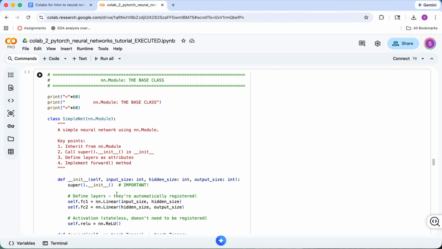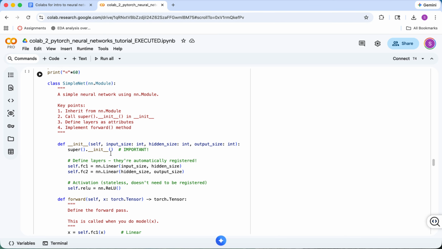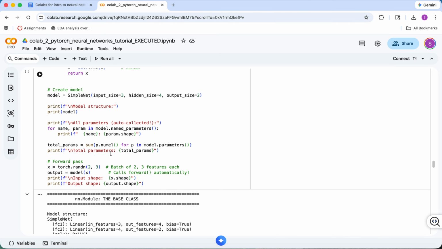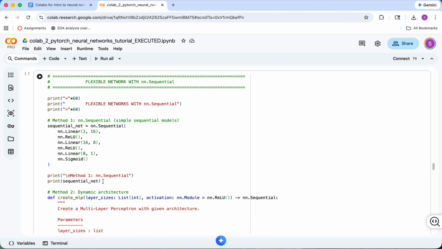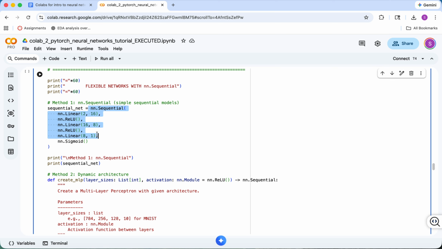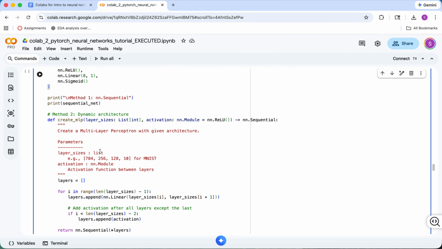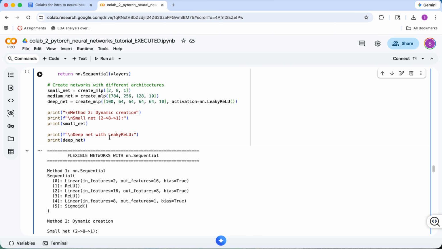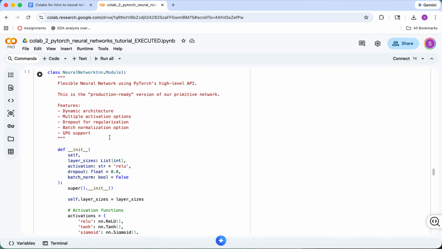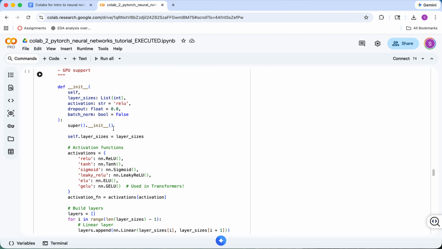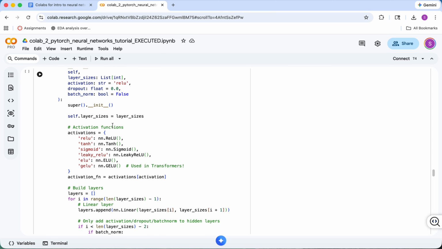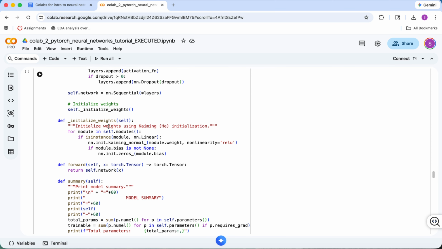Next cell defines a simple net class by inheriting from nn.Module and implementing the forward method. After that, I build a multi-layer network using nn.Sequential, which chains layers in order and automatically passes the output of each layer as the input to the next. Next, we define a production-ready neural network class on nn.Module that accepts any list of layer sizes and activation functions and dynamically builds the architecture.